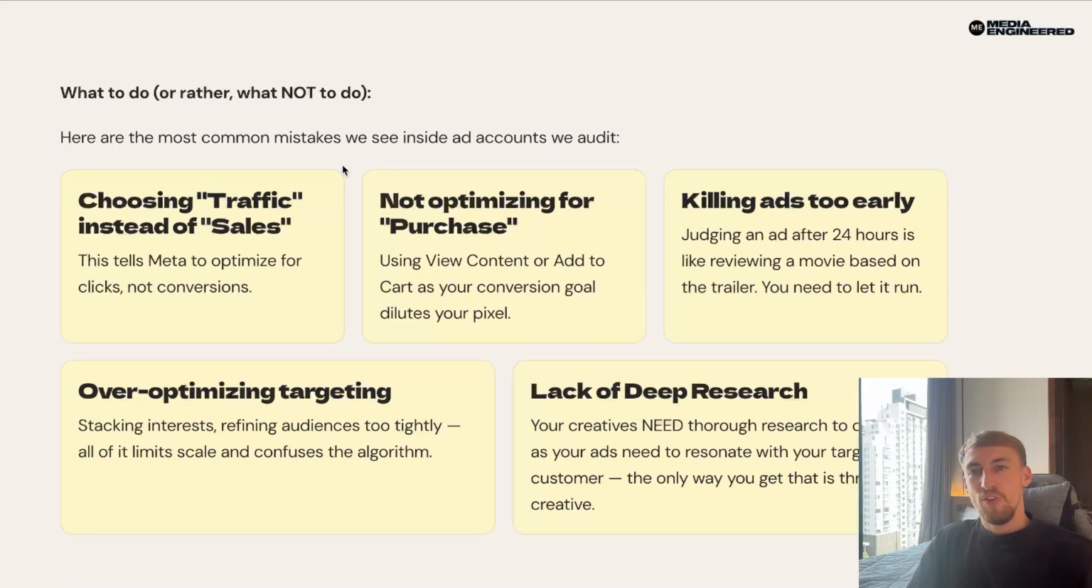So what to do to avoid these mistakes, or rather what not to do? These are the most common mistakes we see inside ad accounts that we audit. So choosing traffic instead of sales. This tells Meta to optimize for clicks, not conversions. Now, not optimizing for purchase, so using view content or add to cart as your conversion goal dilutes your pixel. Killing ads too early, so judging an ad after 24 hours is like reviewing a movie based on the trailer. You need to let it run. Now, over optimizing targeting, so stacking interests, refining audiences too tightly, all of it limits scale and confuses the algorithm.